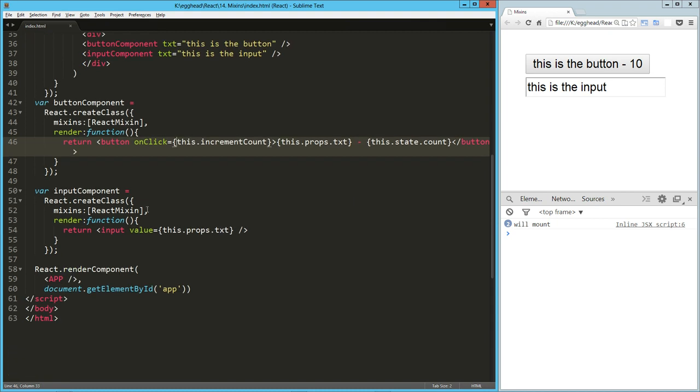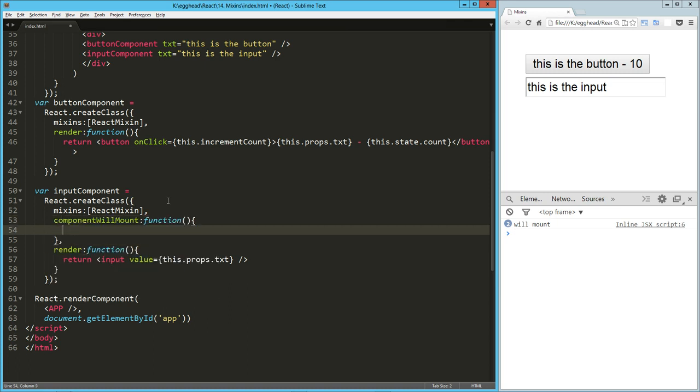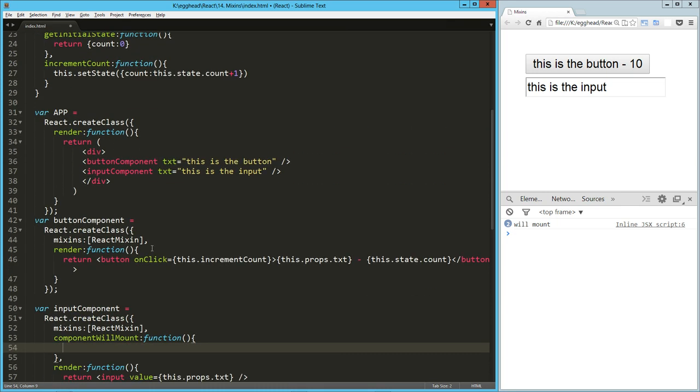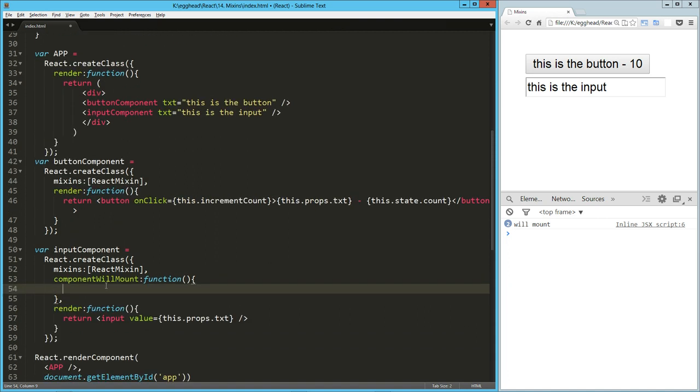Now, in our input component, let's say that on the component will mount, and this is important, we can add our mixin into a phase that already exists within the component, and React will just merge them. So we'll just have more than one component will mount execution.